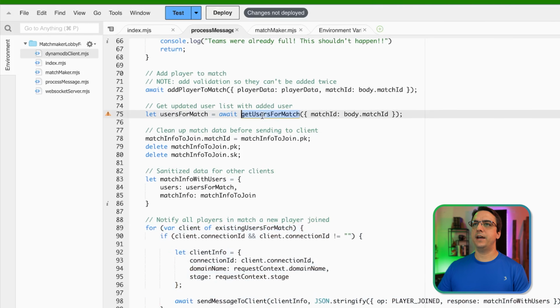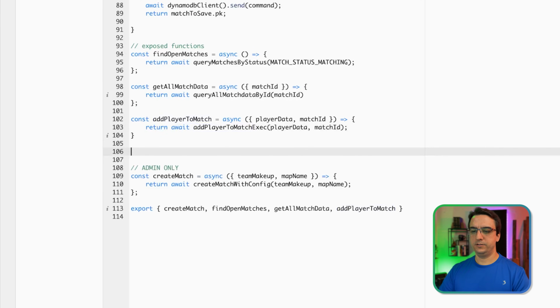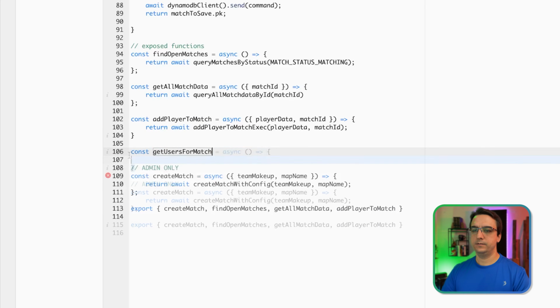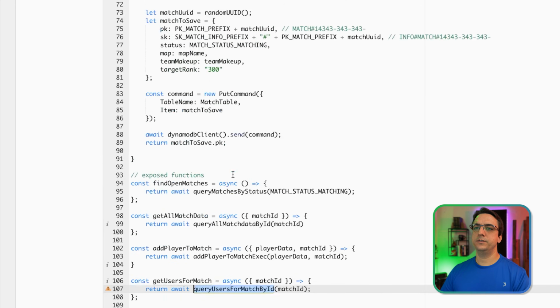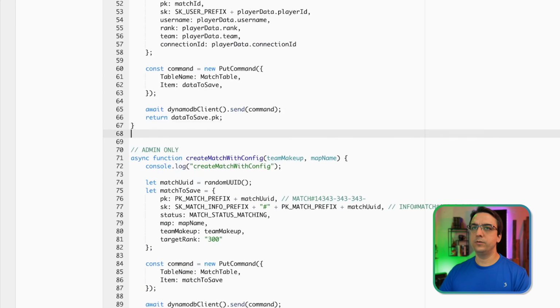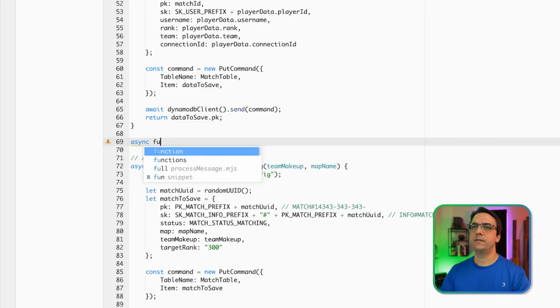But first, let's just look at how to get users from the match. And again, that's going to be another database accessor. So we need to go over to our Matchmaker script, and let's just build that out. Okay, and then of course we need to actually put in the executable function for that.